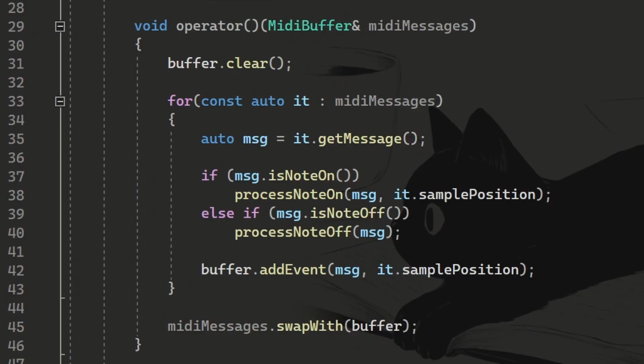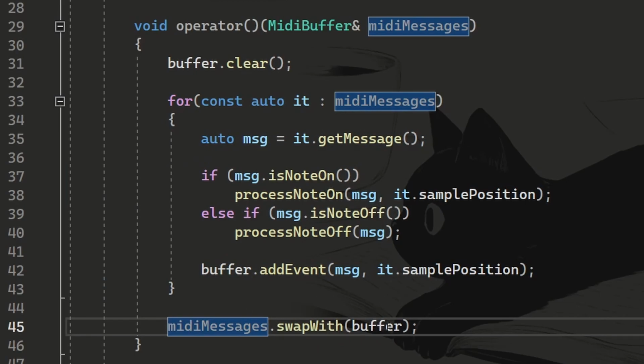The processing method works like this. You are clearing the buffer, then you are iterating through all of the MIDI channels and process them, and at the end you swap the original MIDI messages with the one of your buffer.